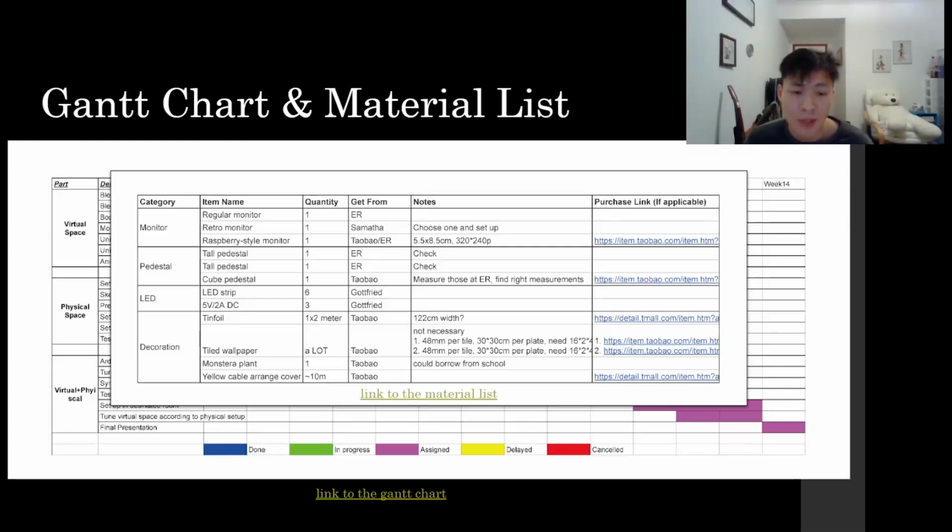which will be a metaphor for the mirror idea of Michel Foucault, and also the tile wallpaper to possibly boost immersion, a monstera plant to decorate the installation and make it more liminal, and the yellow cable arrangement cover, which is synchronized with my virtual space, and it is designed to show the unknown privacy hack of the technology. And that is my material list, and it's going to keep updating because new ideas will pop up as I set up the space in the physical space.